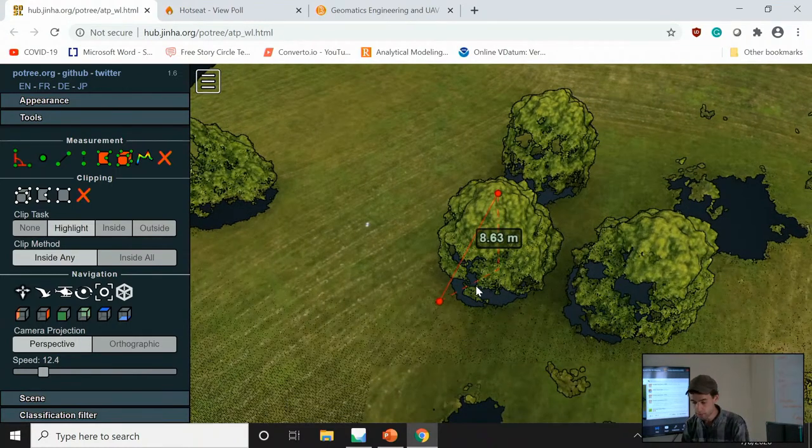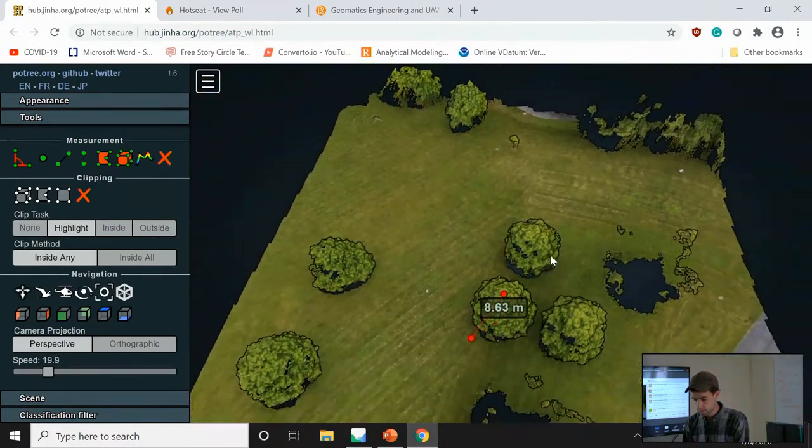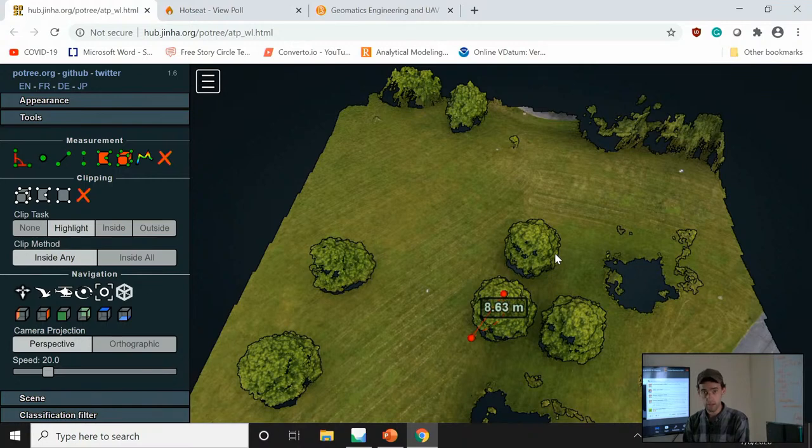So I guess we'll have a hot seat question here. And let me zoom out so we can see the tree. So see this third tree here to the north. I want you guys to use the height measurement tool and tell me what height you get for this tree. So I'll go to the hot seat poll and start that.